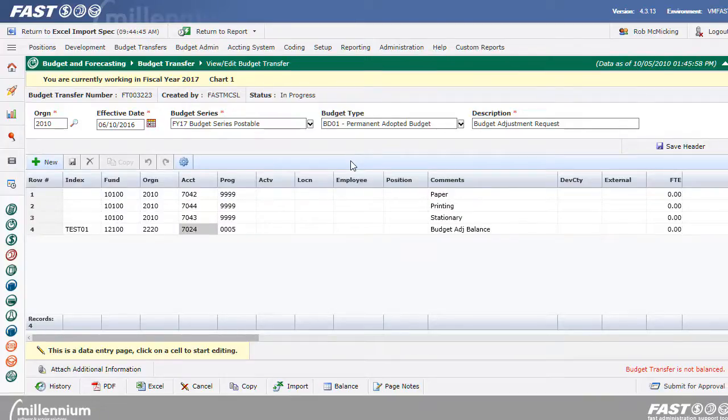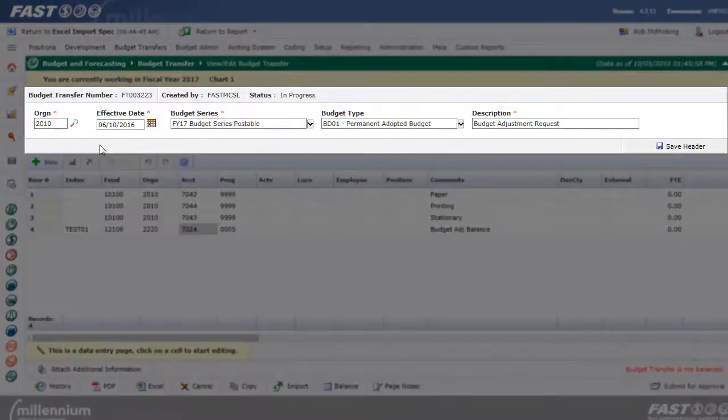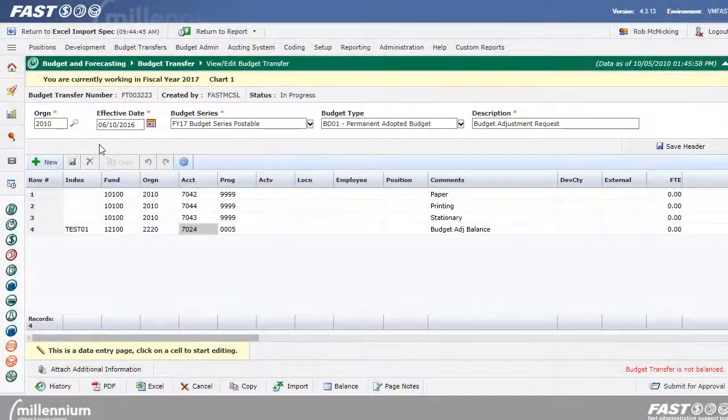Maybe I wasn't ready to submit it, or I had to add a couple of extra line items to this transfer. Now this is a sample of a budget transfer that's already been started, but of course, if this were a blank, brand new budget transfer, I would have to first complete my header row. The required fields are always going to display with a red asterisk, and in general terms, that includes an organization code, an effective date, a budget series to post to. In this example, I've also included a budget type, and I've had to include some basic description in the form of text.